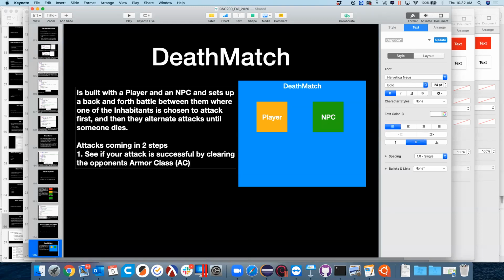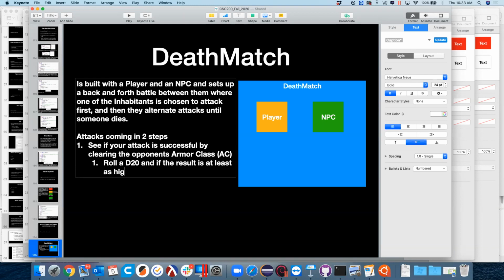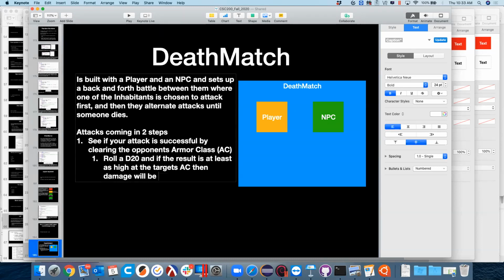And before we can actually see how much damage we do to them, we need to find out if we do any damage to them. All right, and that's going to come in the form of clearing their armor class. So the process of this, typically this is called the D20. If we're thinking about Dungeons and Dragons rules, we roll a 20-sided die, and if the result is at least as high as the target's AC, then damage will be done. Something along those lines.